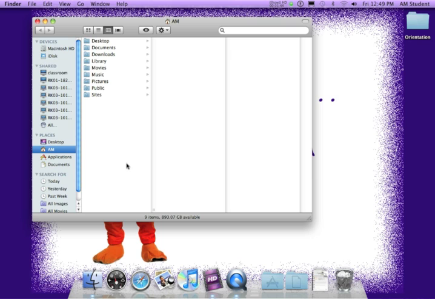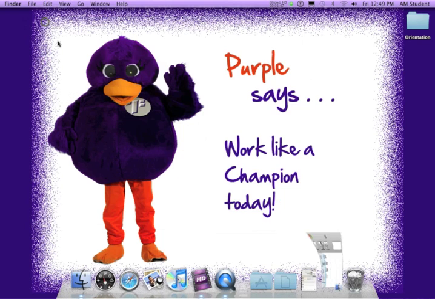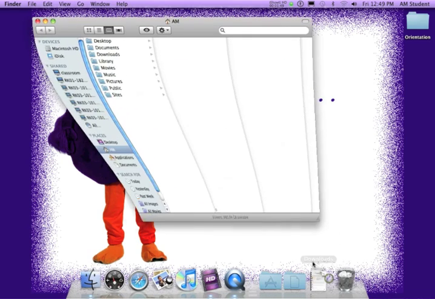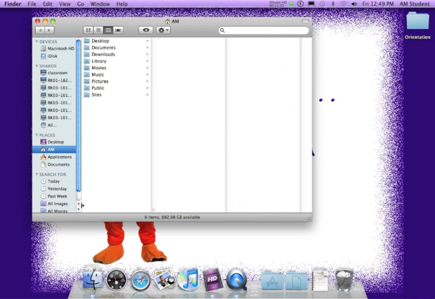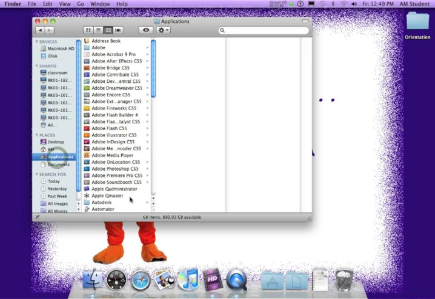The yellow button with the dash in it minimizes the window to the dock, and the red button closes that window. You can also press Command W to close the window. All the applications you'll be using in this class are located here in the sidebar of your Finder window. You also have a folder here on your dock that has all the shortcuts for them.